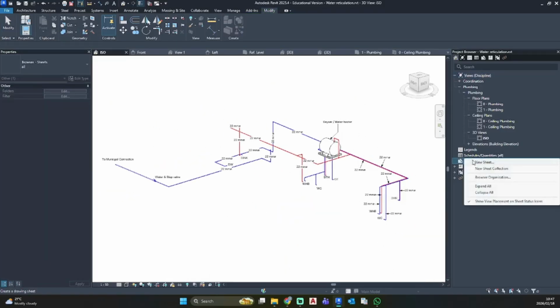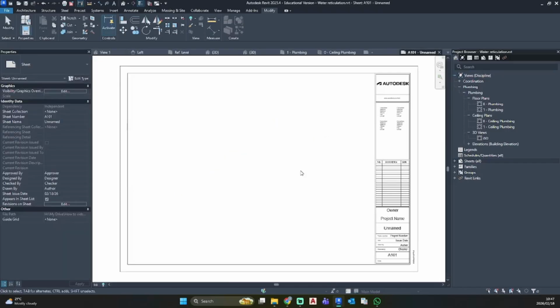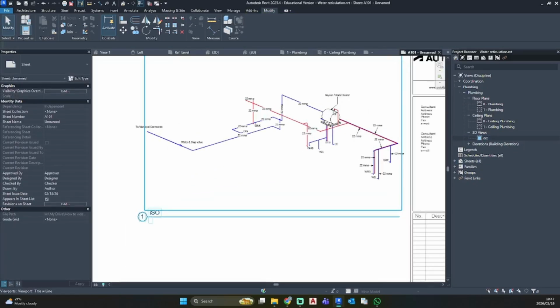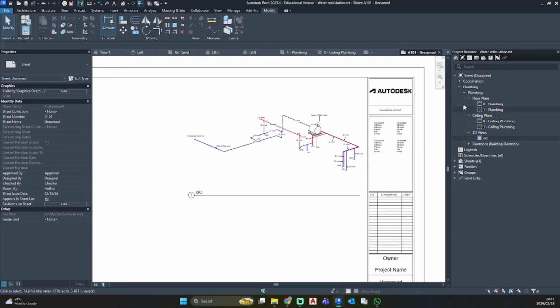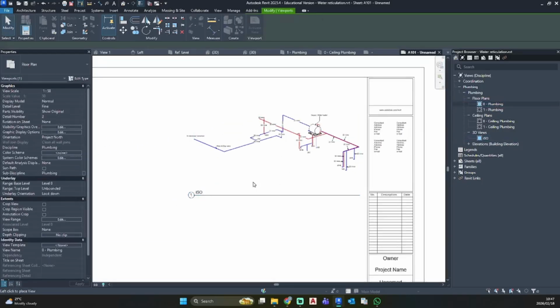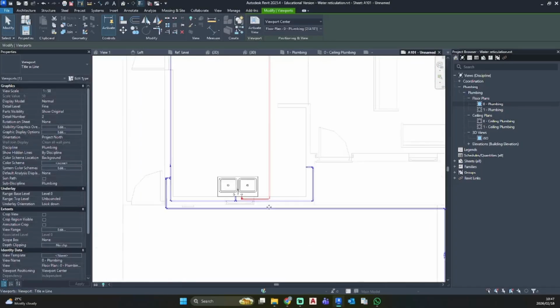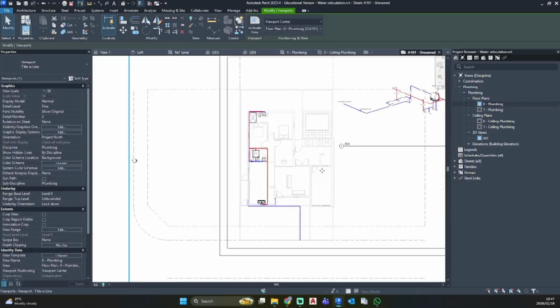So I'm just going to go new sheet. I'm just going to use the standard Revit one. I'm going to put the isometric drawing on here. There we can see what our reticulation looks like. And let's check what our plumbing layout looks like. And there we can see that.